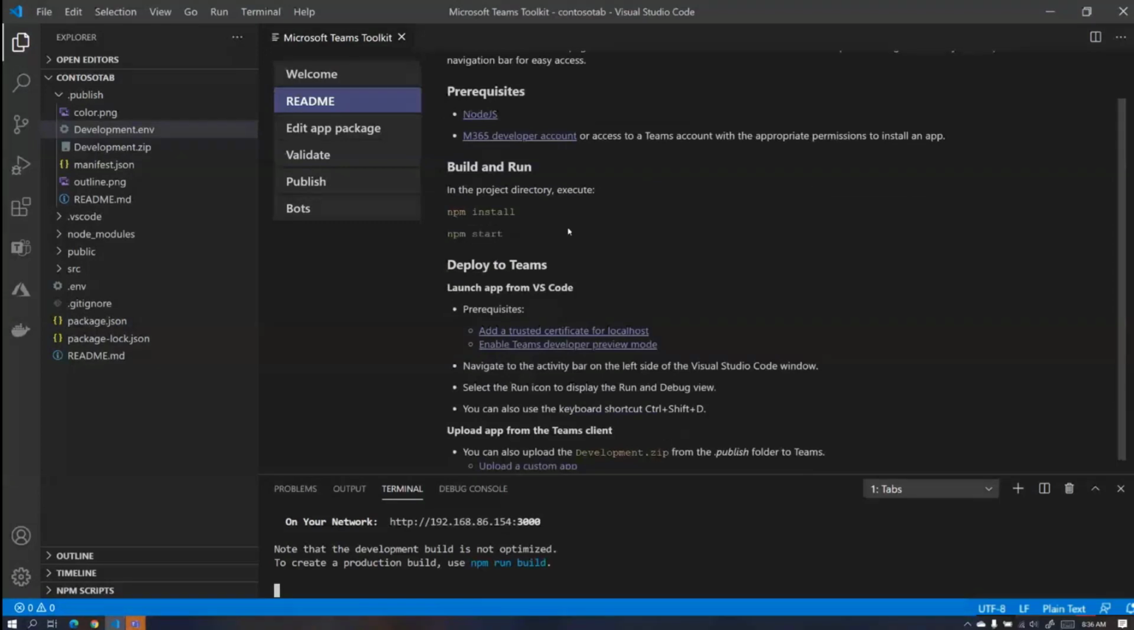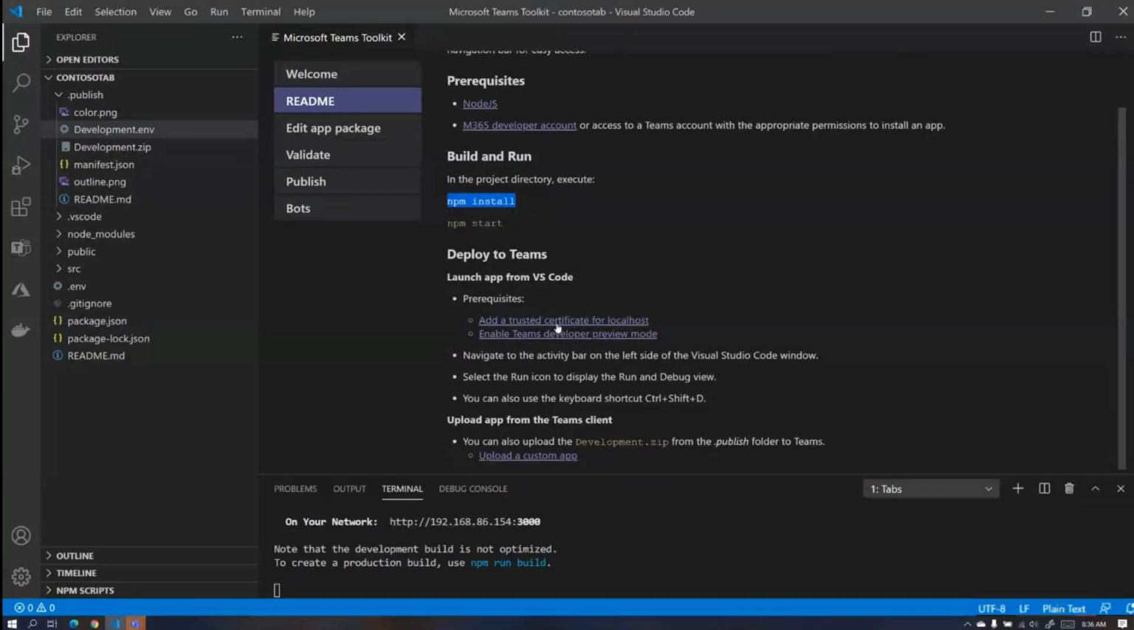So you have the Teams toolkit, you open up the toolkit, and you build a personal app, npm install, npm start, which will take you to this part right here. Assuming F5 works, you don't have to do anything else other than adding a trusted certificate for localhost, which we're working to get around. And also, you should set your Teams client to developer preview mode.